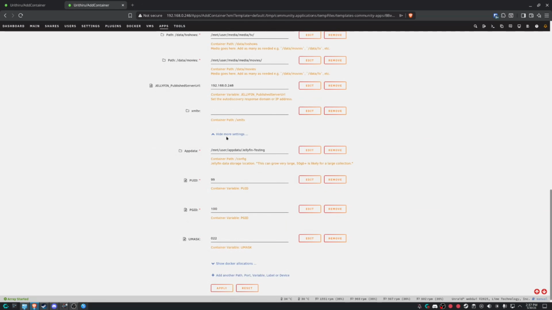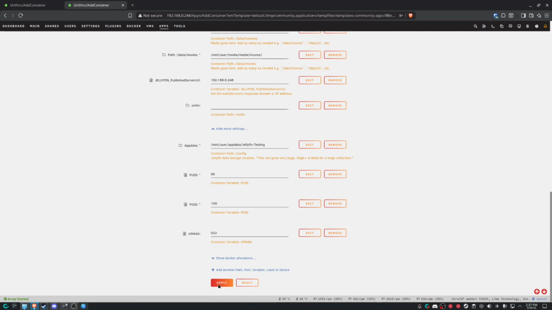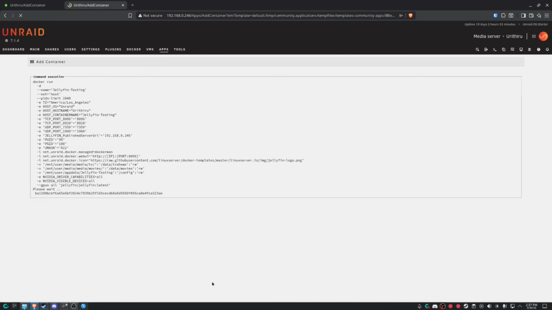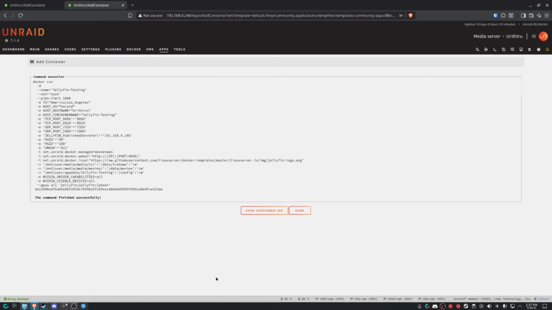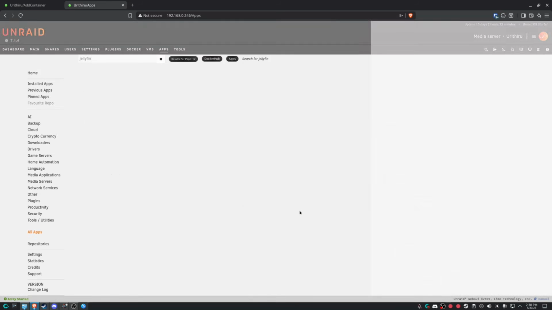Once you have everything configured, go ahead and scroll to the bottom of the config page and hit apply. This will pull the Docker image down and create the container for you. It may take a moment, so don't worry if it isn't as fast as it seems in the video. Once the command is finished successfully, go ahead and hit OK and go back to the Docker tab of Unraid.